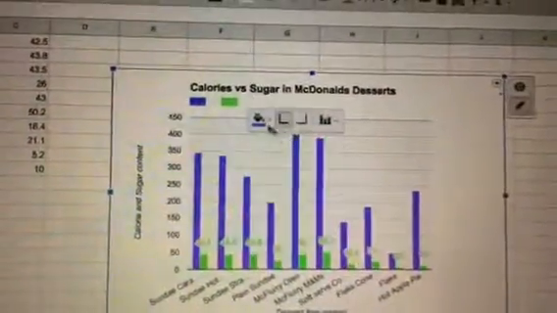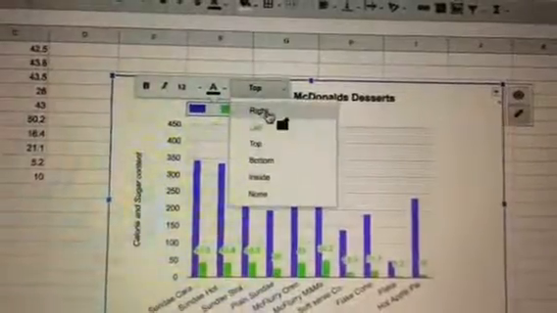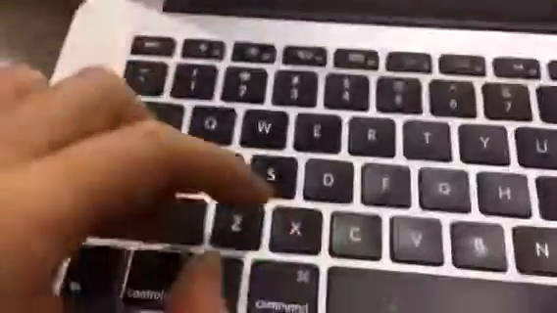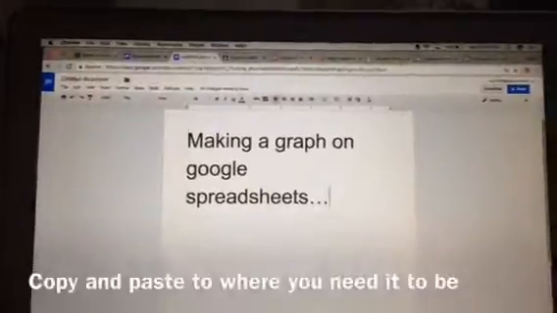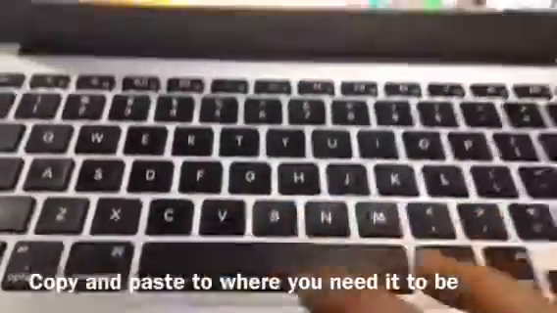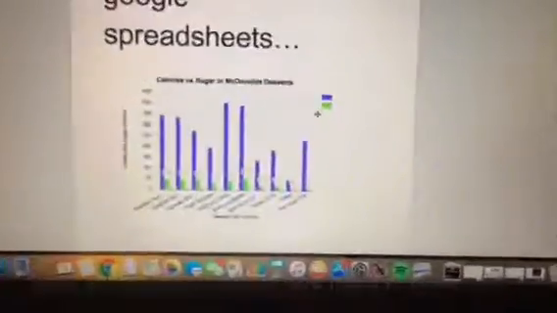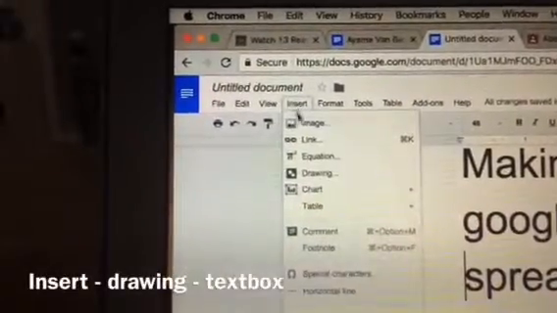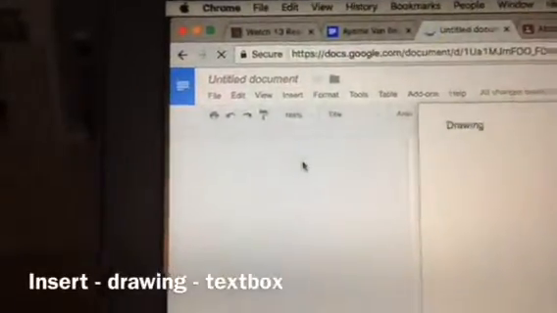Even after you've finished the graph, you can still edit bits and pieces of it by clicking on the part that you want to change. The last thing I'm going to do is copy and paste the graph into my Google Doc. I'm doing this so I can add labels to what each column means. Do this by clicking Insert and then click Drawing.